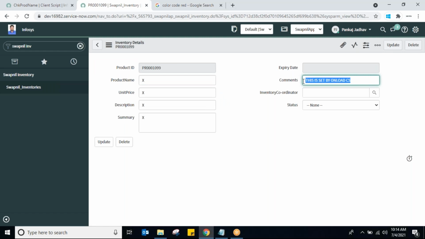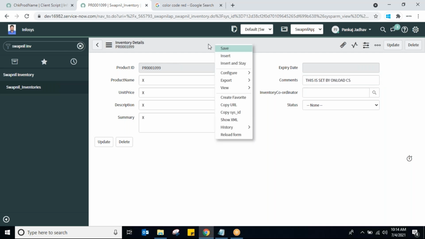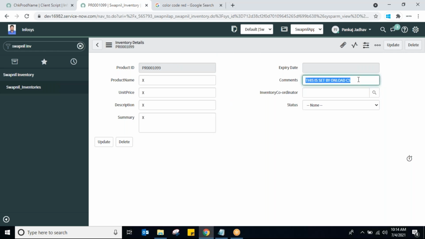Ignore this, because we have written one more client script which is setting this, right? If you remember, the onload client script. That's the reason it is setting. Otherwise, if you have noticed, once we save, it prints hello over here. After that, this is set. Okay, let us search for the client script quickly.